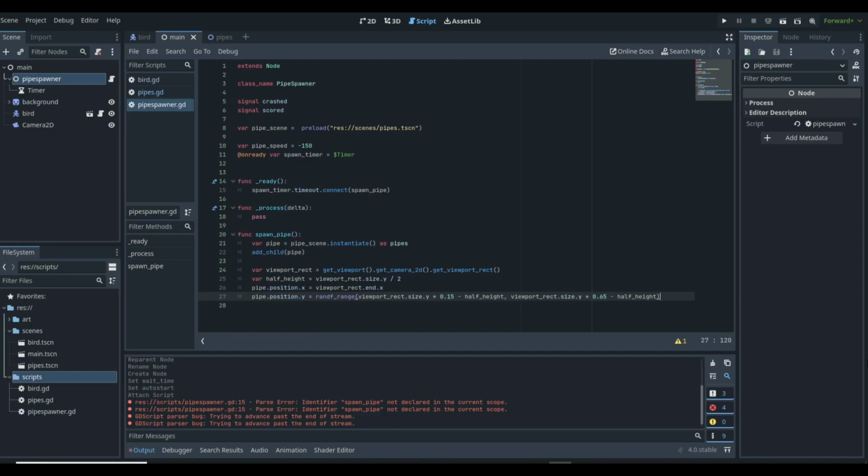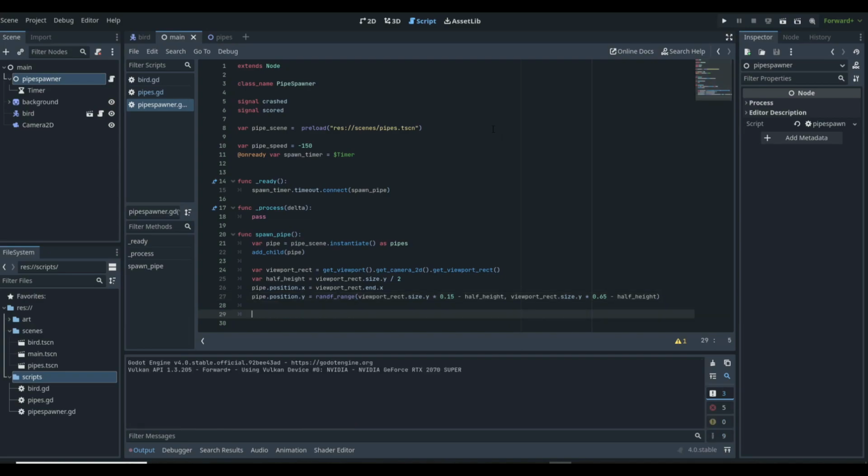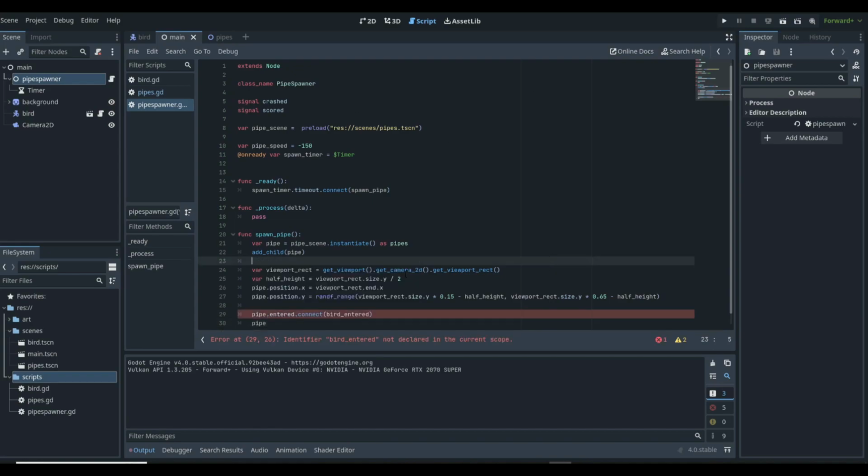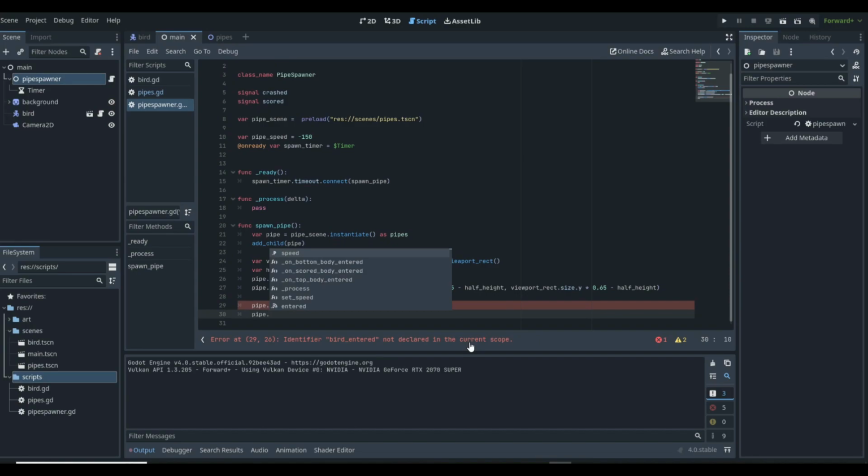And now we need to know if we entered or if we scored, if we went through the scored area 2D. So if the bird hits the pipe, we want to say pipe.entered.connect, and then we have to create a brand new function, and we can just name this bird entered, and then it should give us an error. Yeah, it's going to give us an error for now, but it will be fixed in a second.